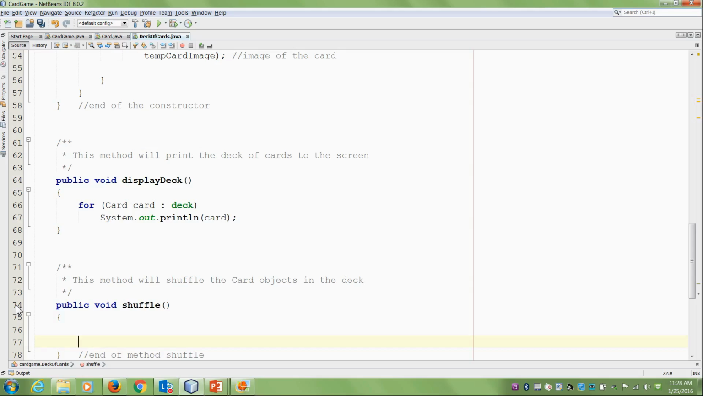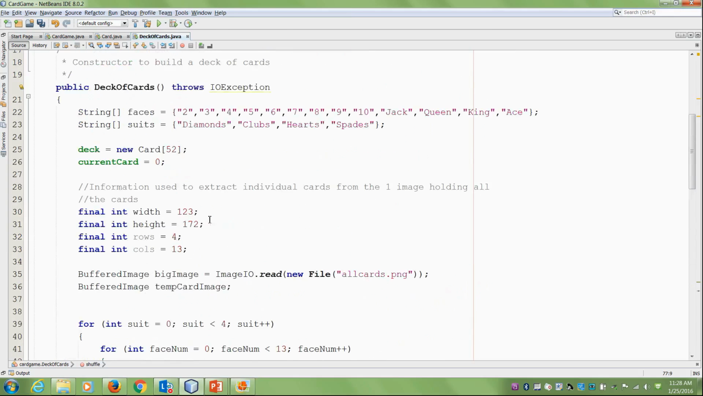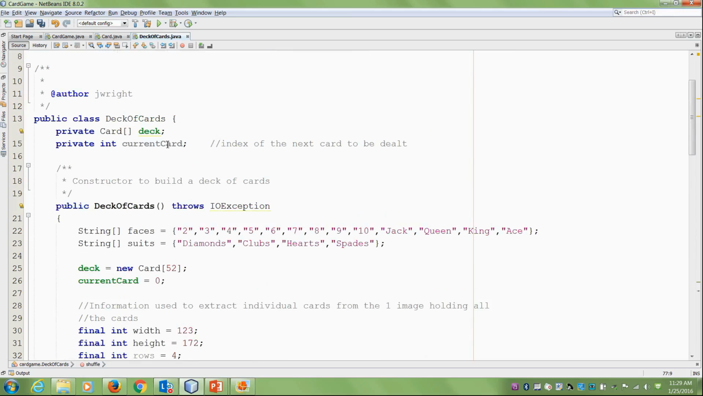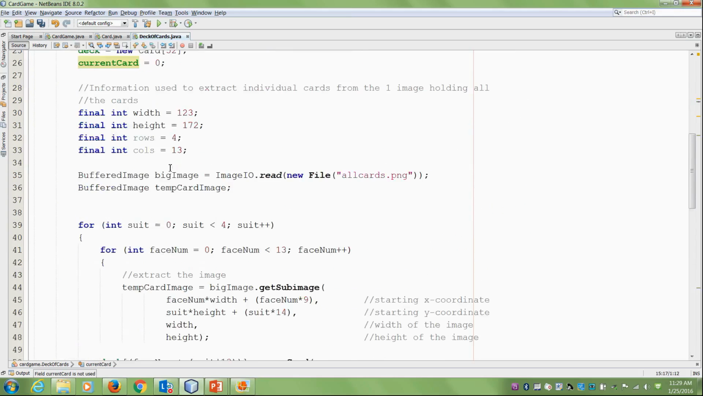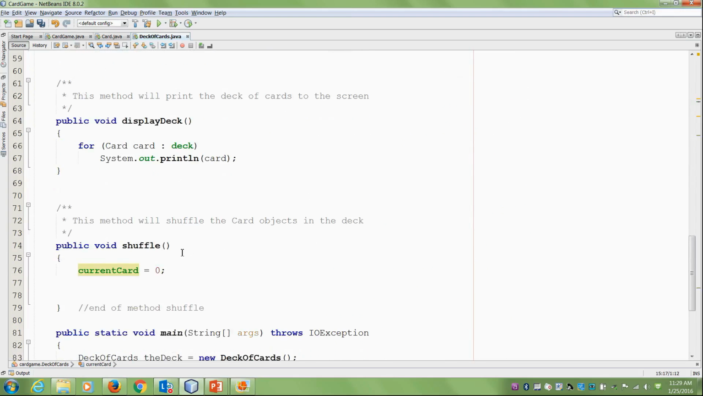First thing, once we shuffle the deck, we'll reset the current card to be equal to 0. Because remember, the current card is an instance variable that we have up here. So I go to the top of our class. There's this instance variable current card that points to the next card to be dealt. So if we shuffle the deck, no matter where the current card is, we should put it back to 0. We deal from the top of the deck.